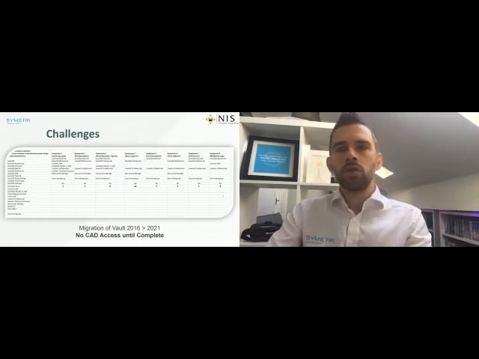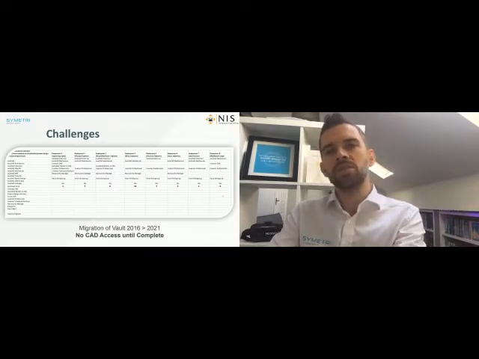And for those of you that know Autodesk Vault, when you do that sort of level of jumps, the CAD users lose access to the data management system until their CAD client is migrated. So it's really important that the CAD clients can be updated as quickly as possible.